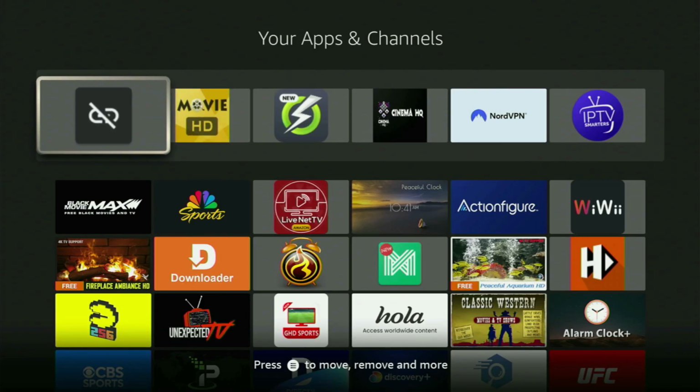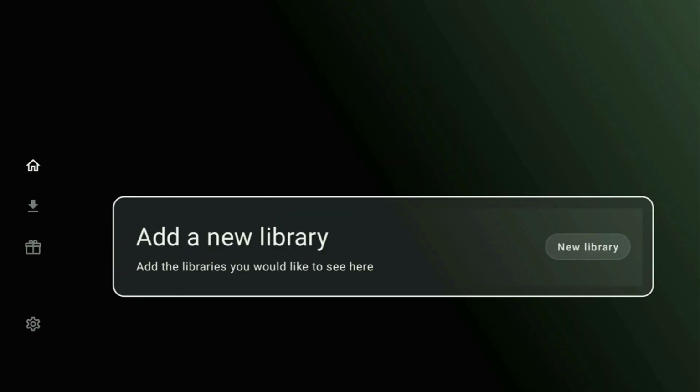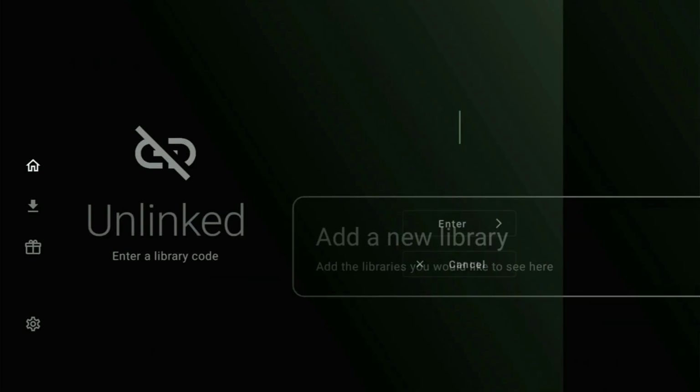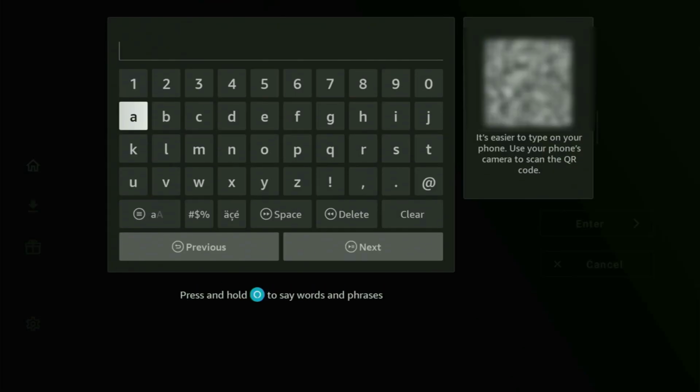Then let's finally open the Unlinked application. From here, you gotta click on Add a new library, and there we need to enter a code. You will pretty much need only one code in this application because it will have all the necessary apps inside. So the code is gonna be Firestick as a word. So yep, just enter Firestick. Let us do it together. Enter Firestick, just like you see on my screen, and then you click Next.